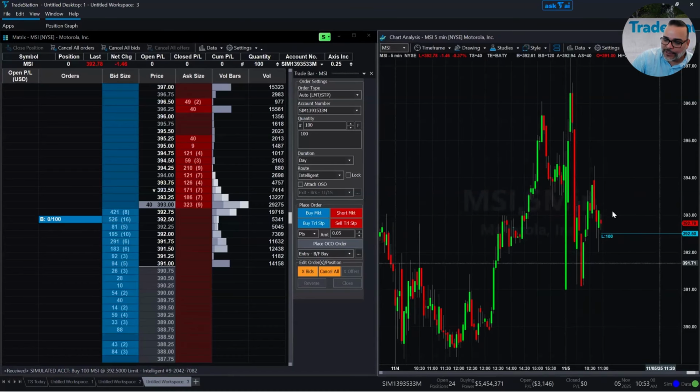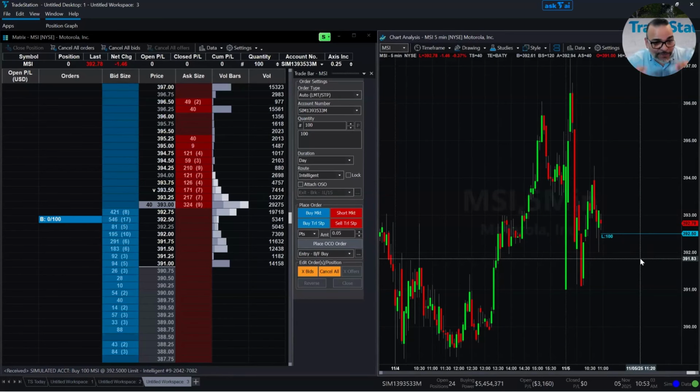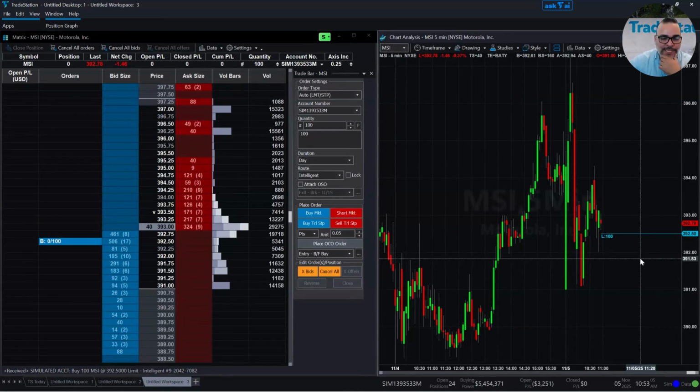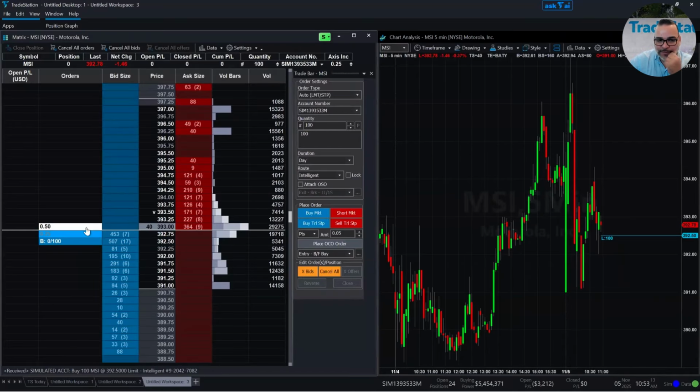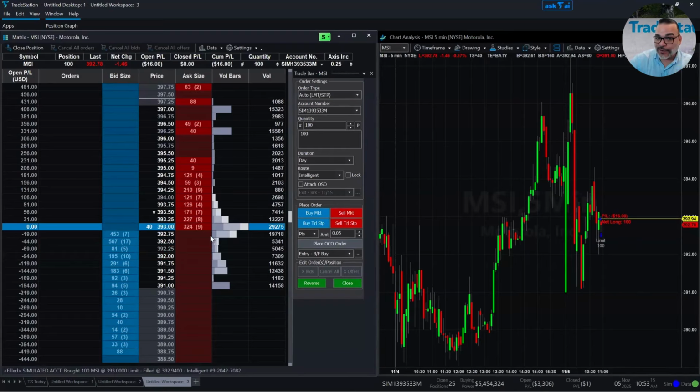Let me drag my candlesticks to the left. You can see the line right there. So it makes it very convenient for you to have the two windows open side by side. If I click and drop this at 393, I'm going to get filled. Order filled. Because that's where the offer is. That's what the shares are being sold at.